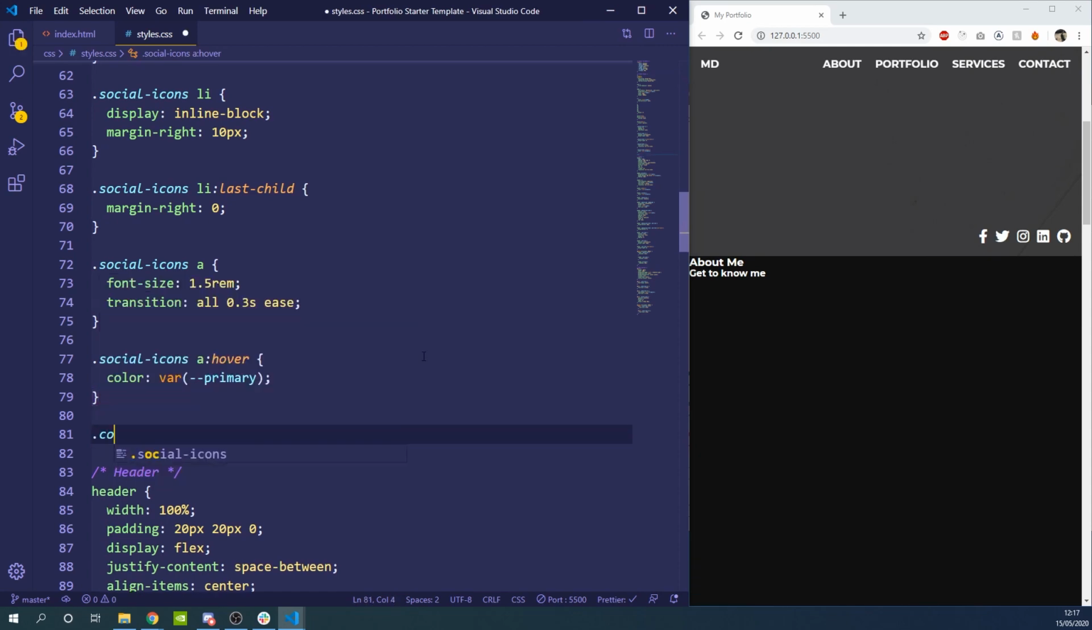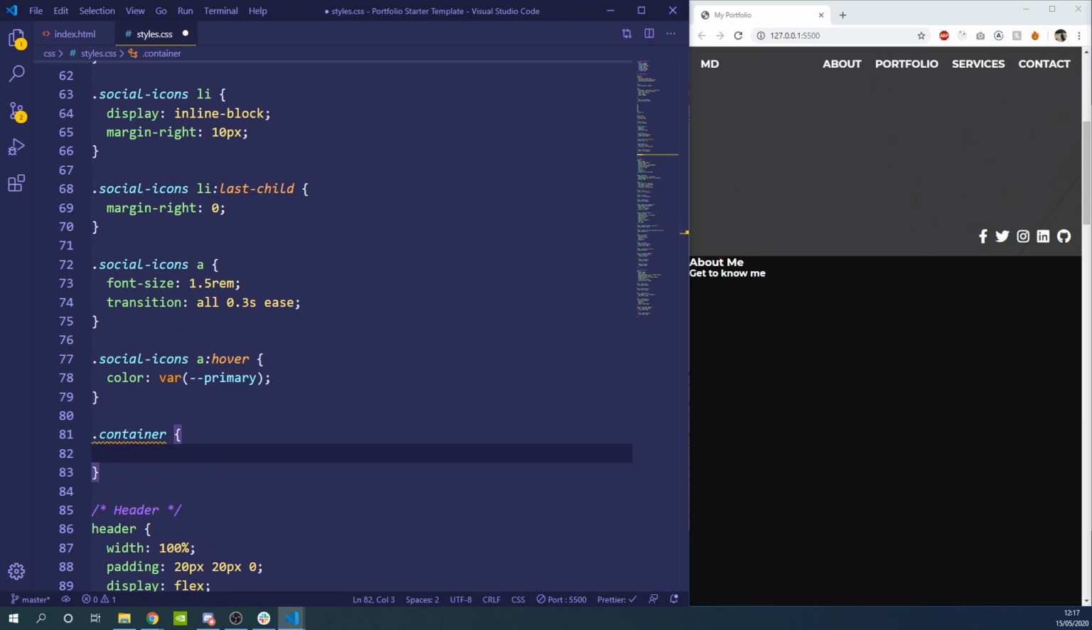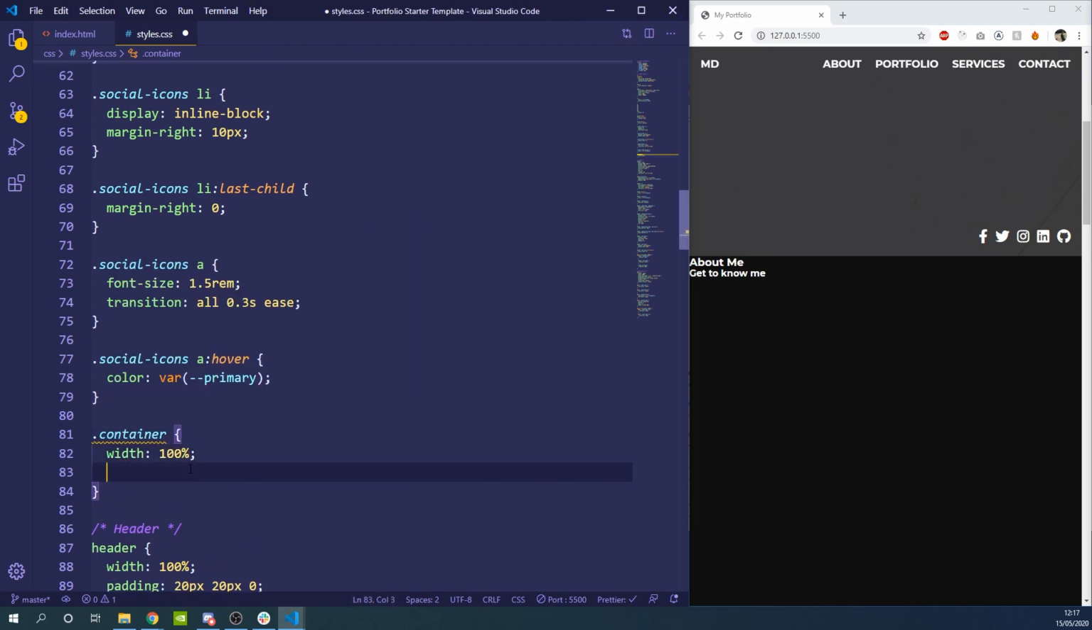We're going to start fleshing out our container and writing the code for it. With our container, we want a width of 100%. We want a padding right of 15 pixels. If I could spell padding right.